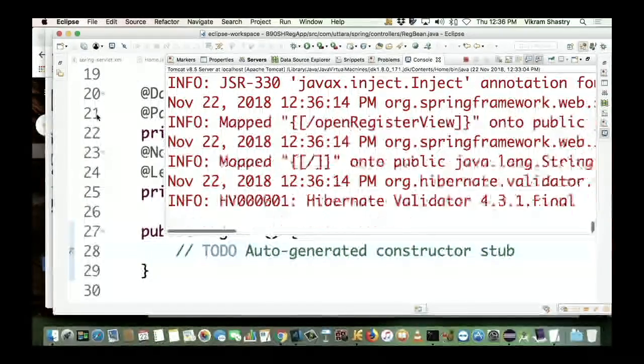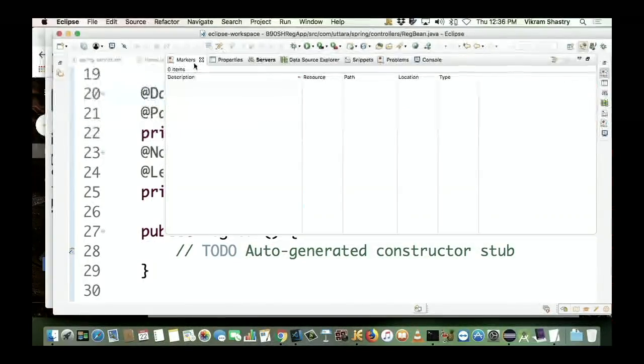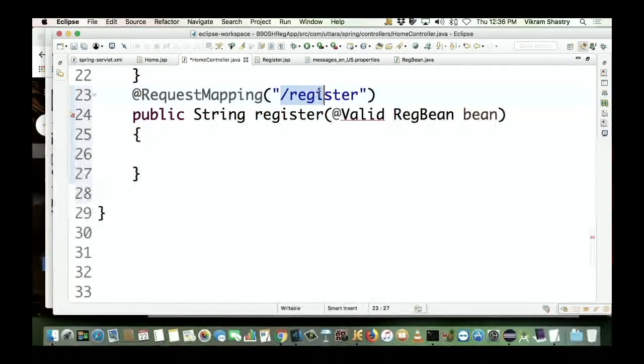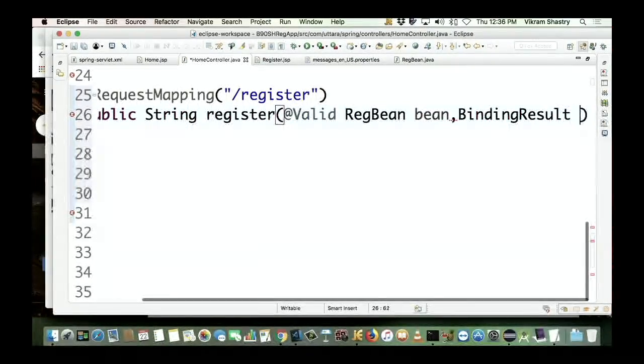How do I ask for this object now? Are you asking? We already know. In our method of the controller, when is this method called? When the request comes for /register. How do I ask for it? I simply say @Valid. I got the bean. The moment I say @Valid, what I should do? BindingResult. I should ask for the result of validation.